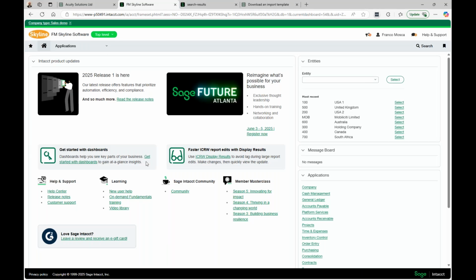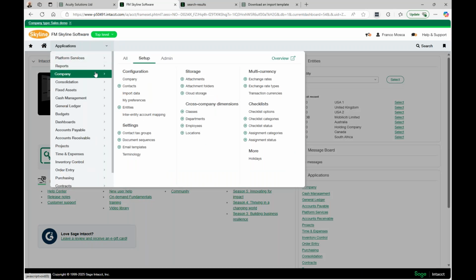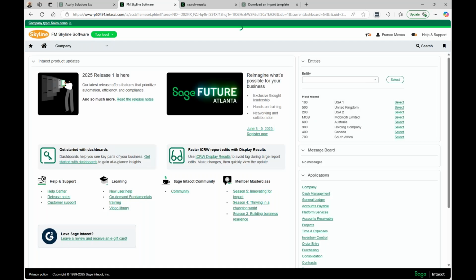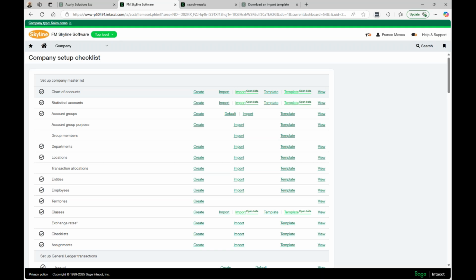So let's go to company setup, as you see there, and import data is the option to which I've been referring. Interestingly, you'll note that whilst the menu option reads import data, the page title is company setup checklist, and you'll hear me mention this a few times in today's presentation.